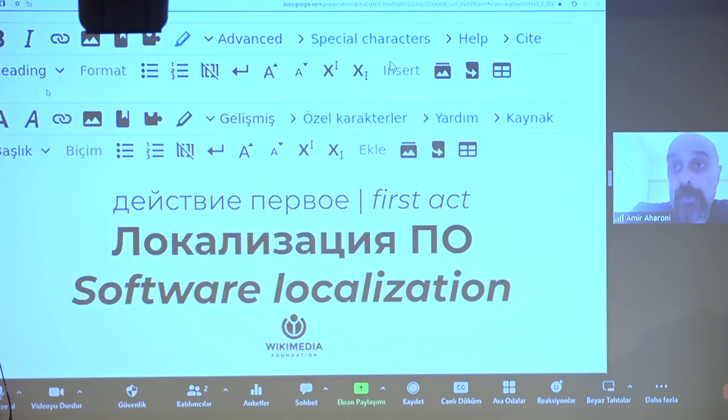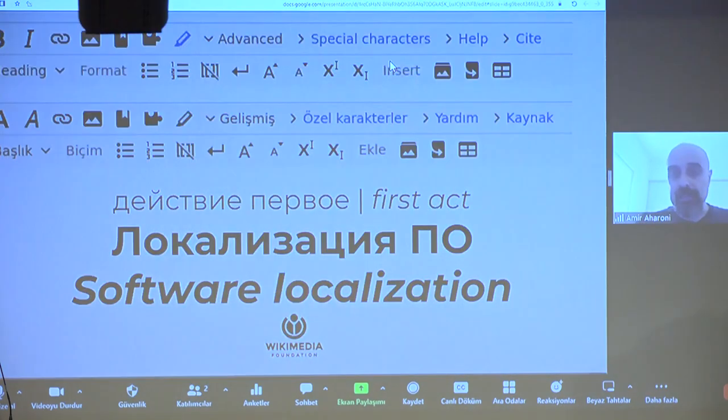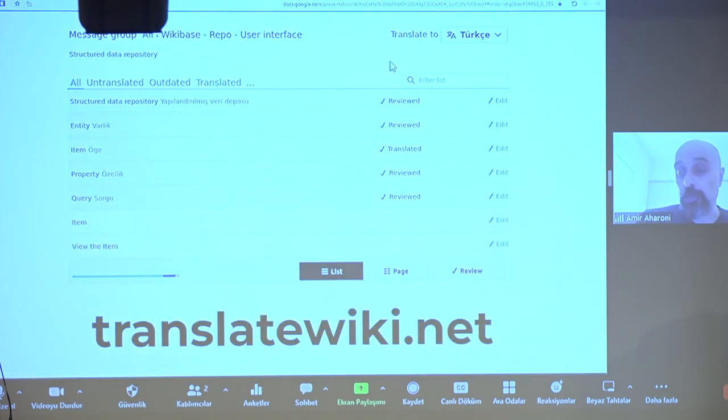Okay, so first, what is localization and what is translation? Here you can see a panel. It should be familiar to all of you who are writing in Wiki. It is the panel for editing. On the top you can see the panel in English, and then you see the same in the Turkish language. So we have everything the same, but the names are written in different languages. So how can we do it?